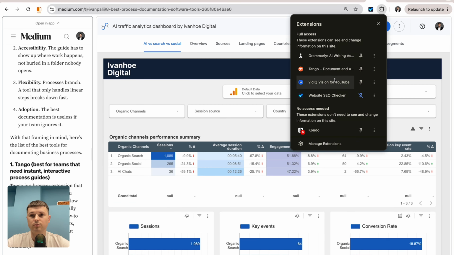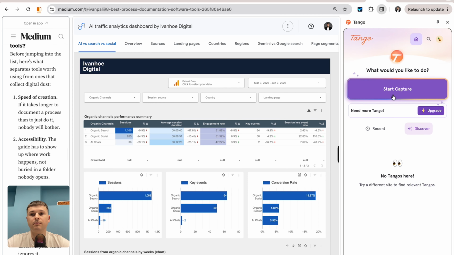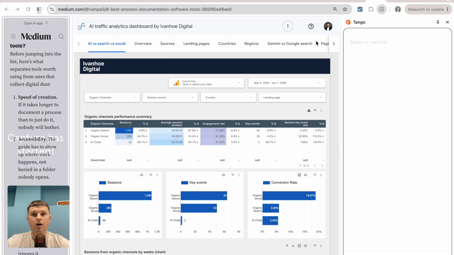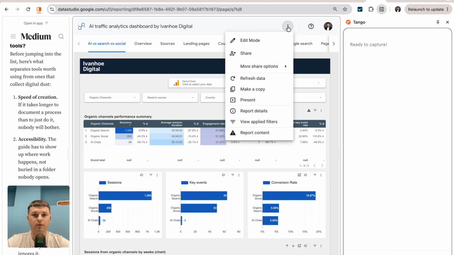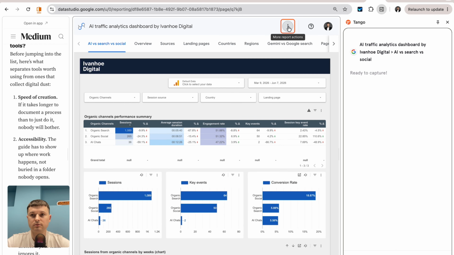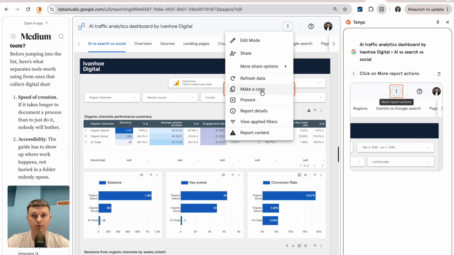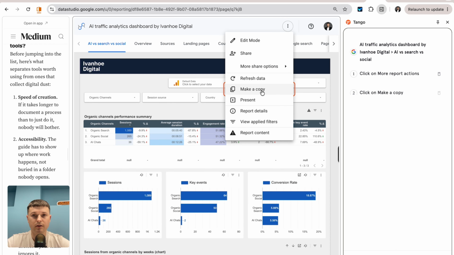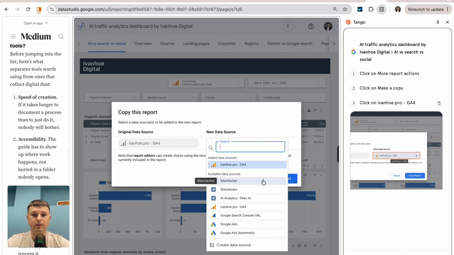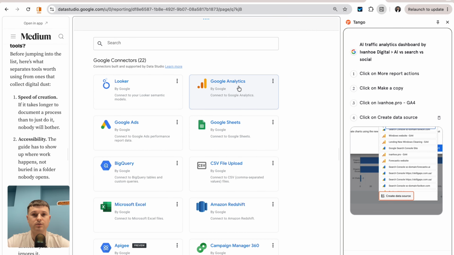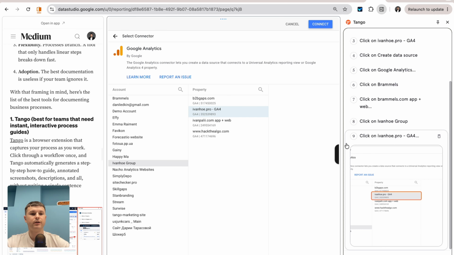For example, I want to document the process about how to copy the template, because it's not as easy as it looks. So I click the button, and every click I do is turned into a step with a screenshot and description automatically. I have to choose the data source here. I choose Google Analytics. So you see, it creates an interactive guide, and it also has some valuable features that help you even improve this guide.